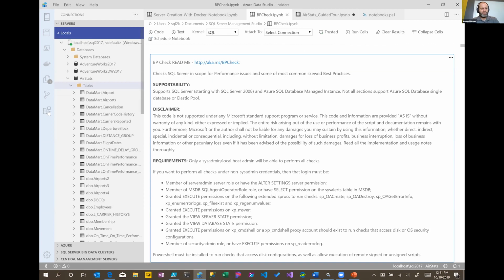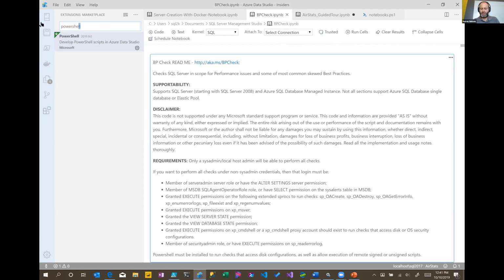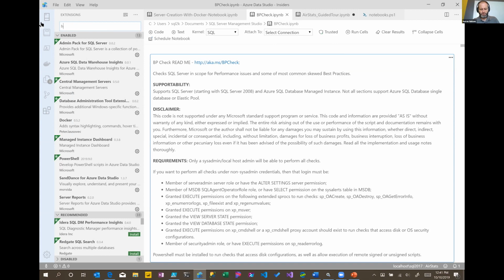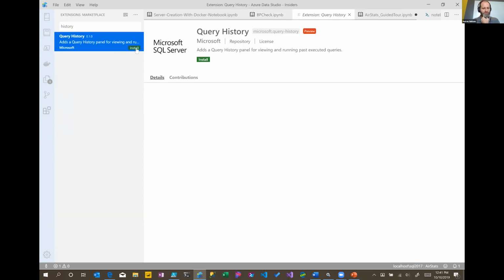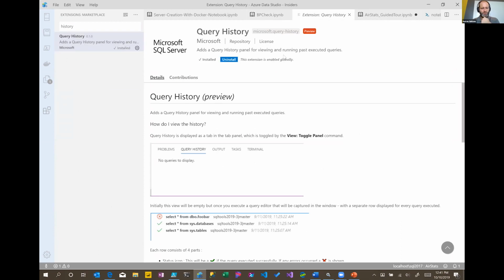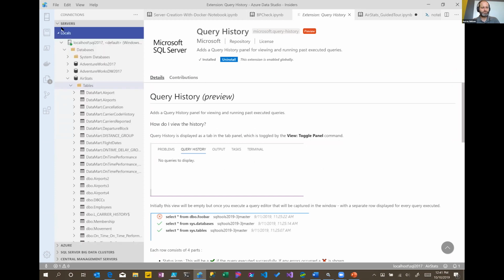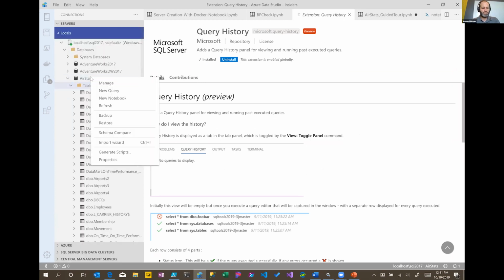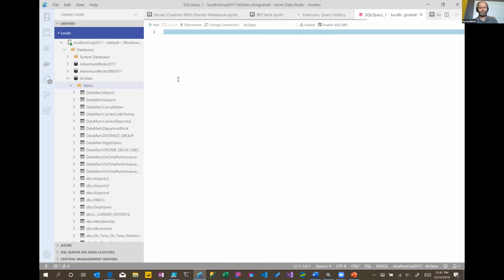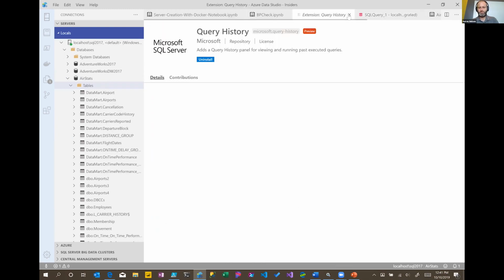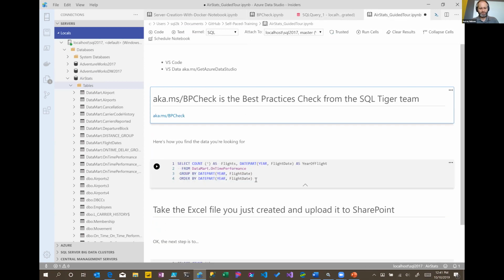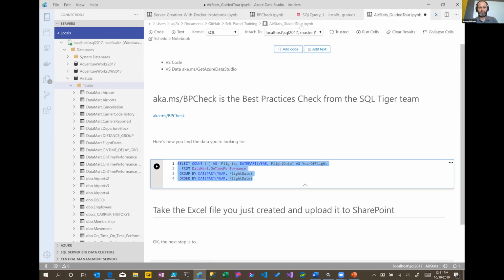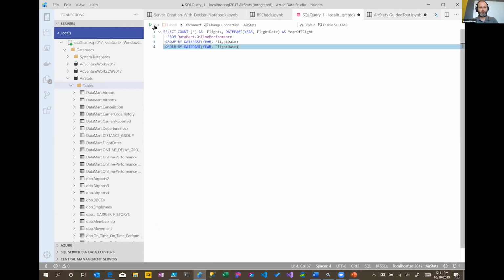So, another couple of things here. There is an extension for query history that got released, I think, last month. I guess I don't actually have it installed here. Surprising. So let's go back here to a new query, and I will simply steal my query from here. Go ahead and run that.